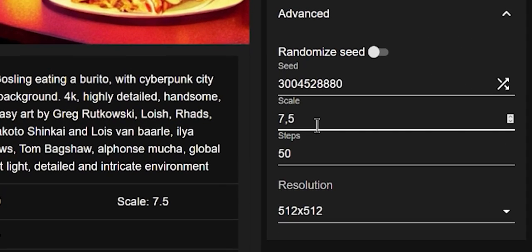So, the next option is Scale. It indicates how much the AI will respond to your prompt. Greater value makes the image more detailed and vibrant, but the more you ramp it up, the more unstable it gets. The safe range is usually from 7 to 12, but you're free to experiment, so ramp it up as high or as low as you want.